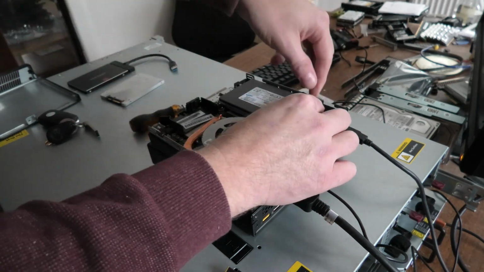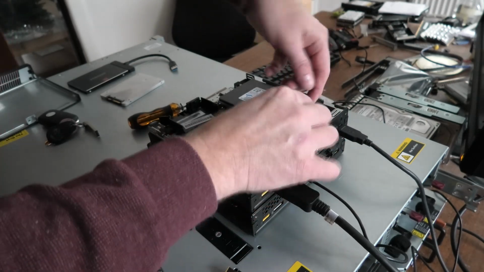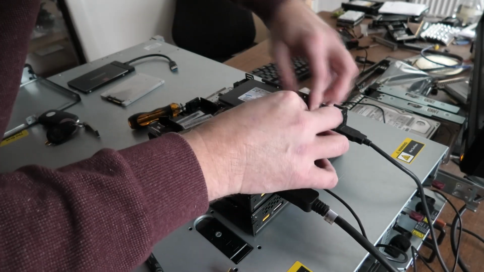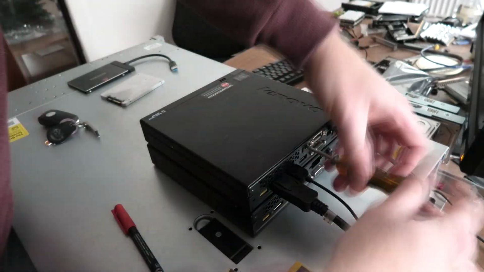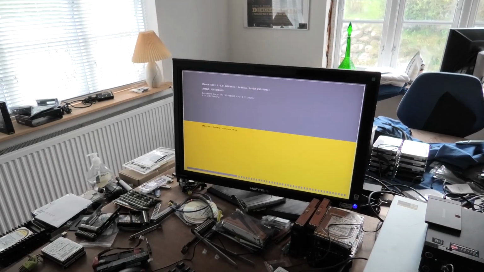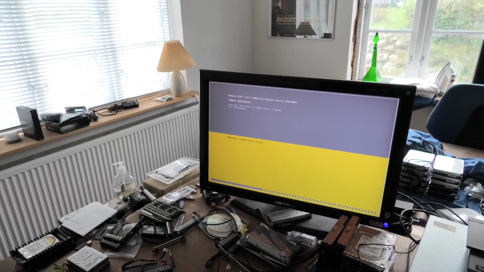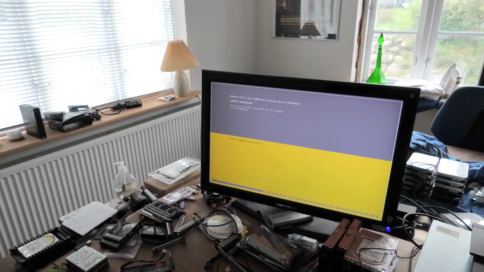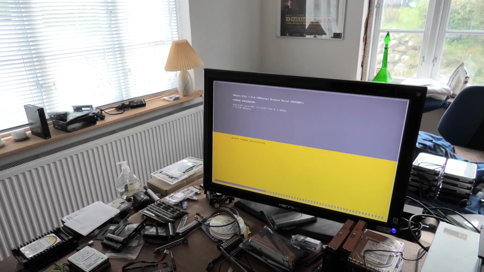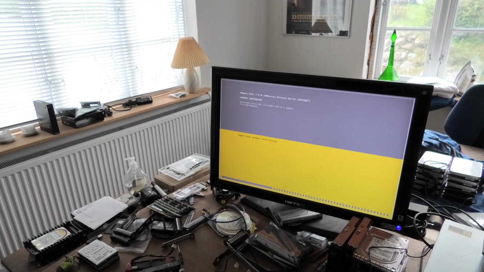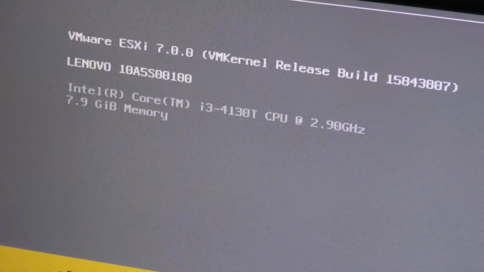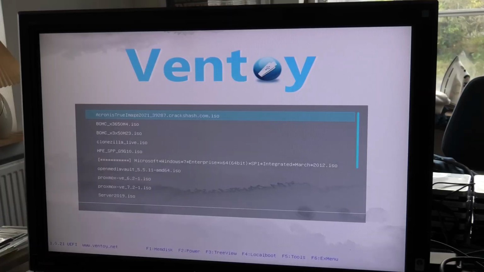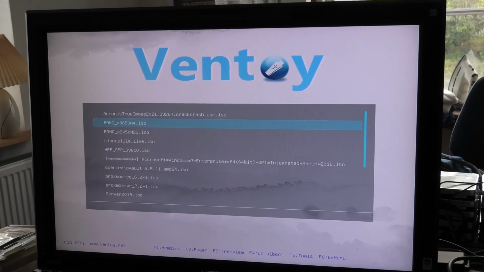There is 8 gigabytes of RAM in this machine. And the new drive that I put in, apparently I have installed ESXi 7.00 on that. So yeah, we're gonna be taking that out again. Well, we can see the processor. There is an i3-4130T in there.